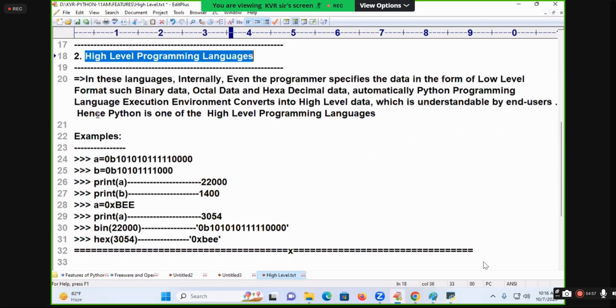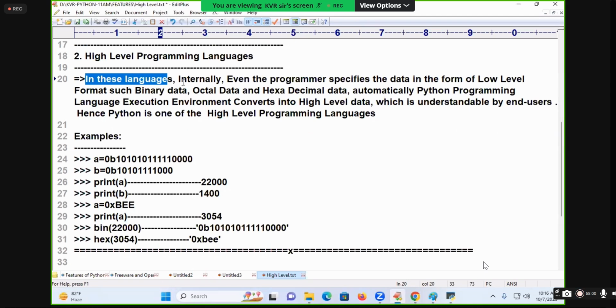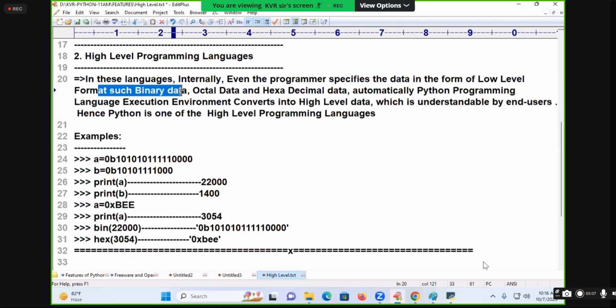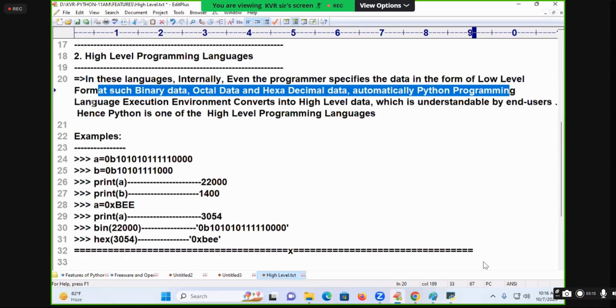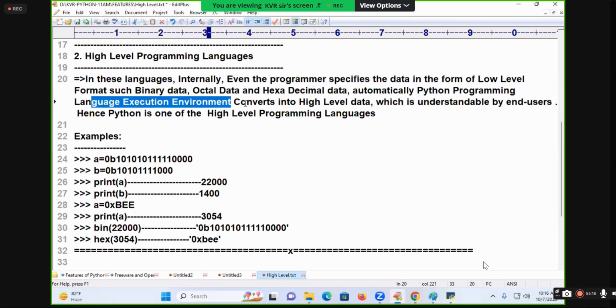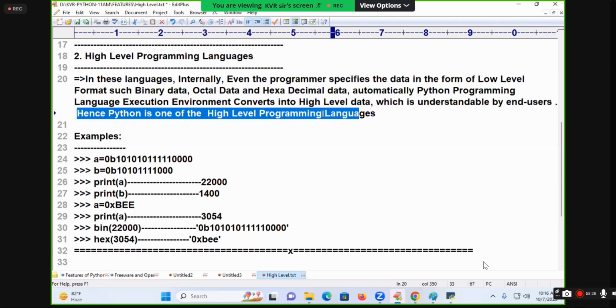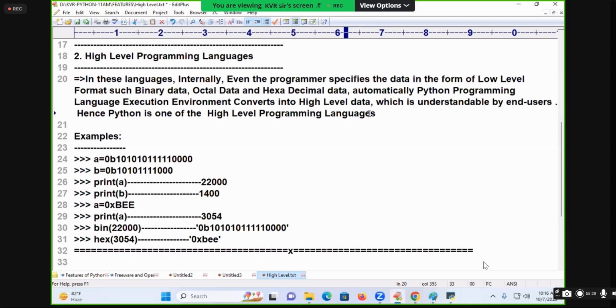In high-level programming languages, even if the programmer specifies the data in the form of low-level formats such as binary data, octal data, hexadecimal data, automatically the Python execution environment converts it into high-level data, which is understandable by the end user. Hence, Python is one of the high-level programming languages.